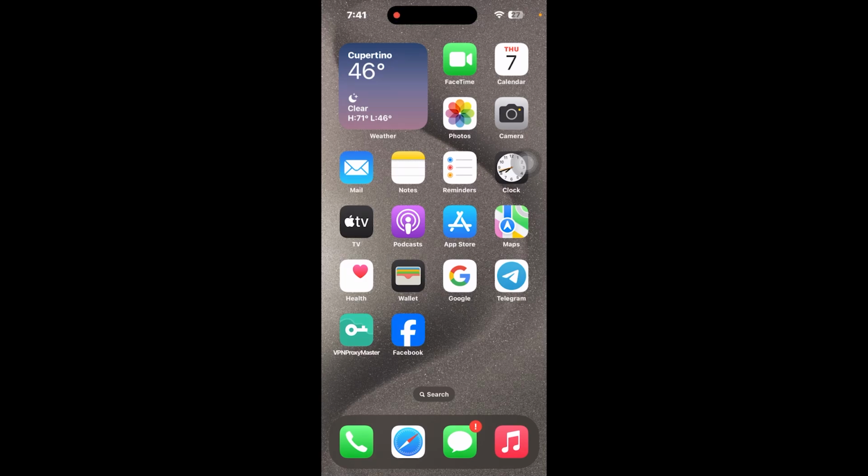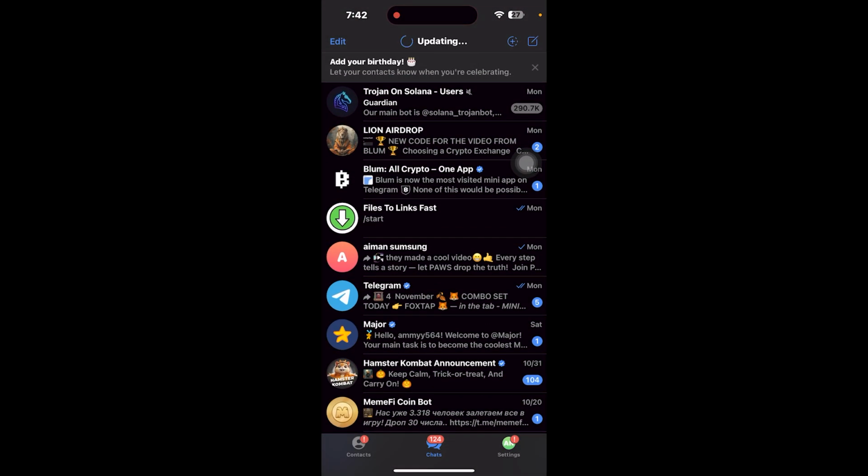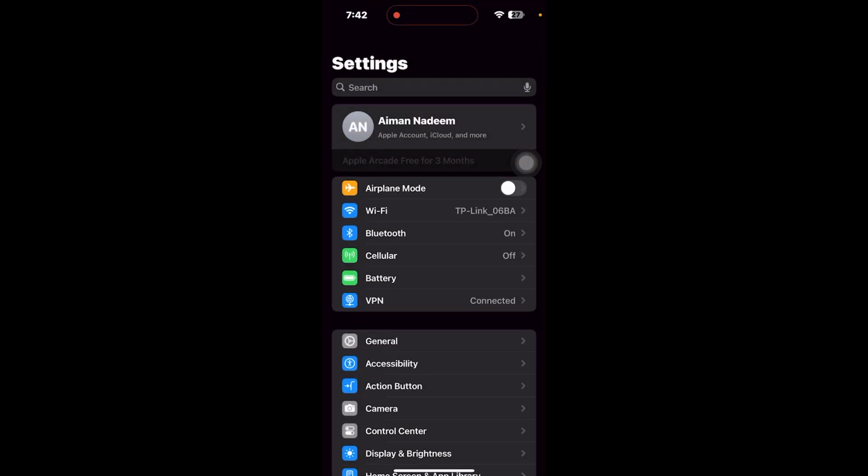I'm going to show you how you can easily solve the Telegram video play problem on an iPhone. First, open your Telegram application and check if the issue persists. Now go back and open your iPhone settings.